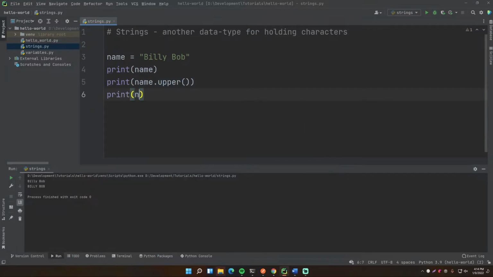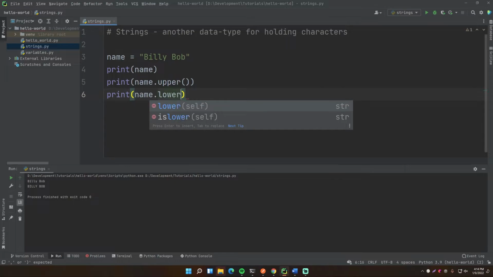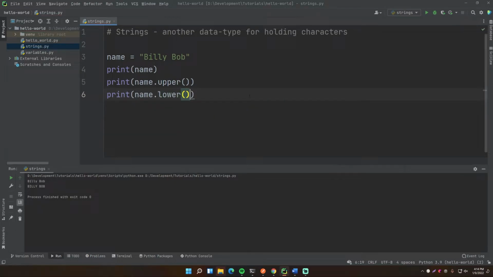So we can do print name.lower. That's another one we can do. In this case, this is a function that takes your variable, which is a string, and converts it to all lowercase. So let's run this again, and now we get Billy Bob, and then Billy Bob, whisper. So there you go. That's another cool little function you can use. It's like a utility that you can use within your programs that you may find useful.